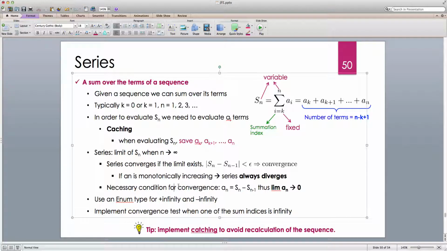And if we want to calculate the infinite sum, or the value of the series, or the limit, we can define plus infinity and negative infinity. And we can just use an enum type for such a thing.